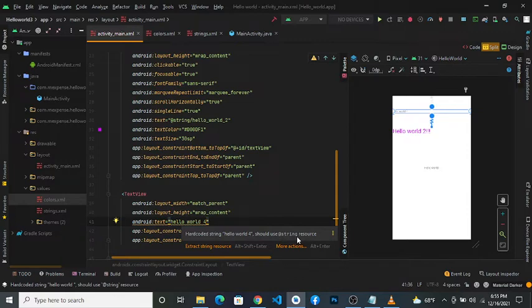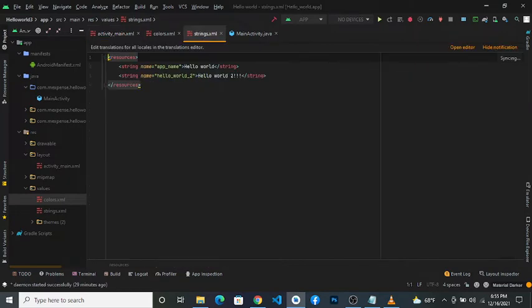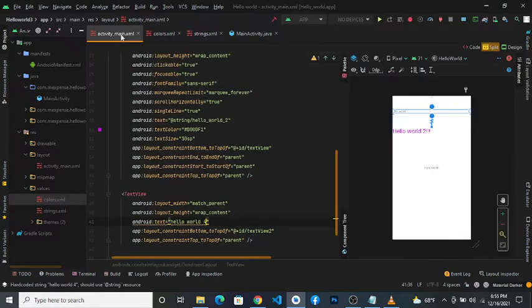It says that the hard coded string hello world should use a string resource. Where is this string resource located? We can locate it by going down to values, and then you can see here we have strings.xml. Let me open it. You can see in here we have some text which is not hard coded. That means if we want to install this application on a Chinese phone, it should work as preferred.